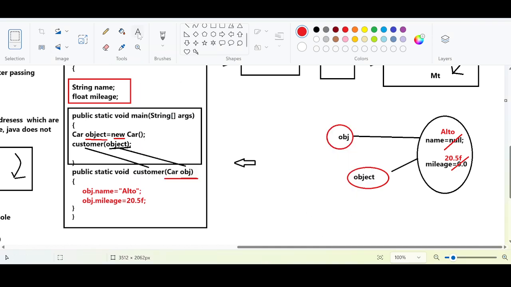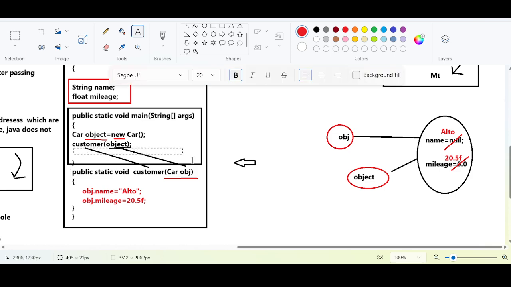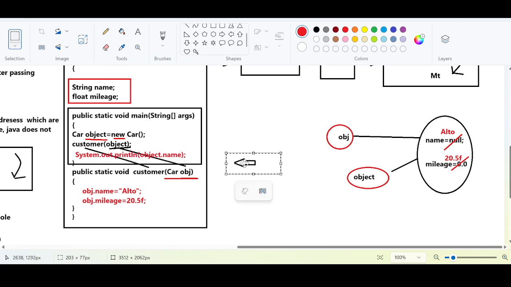What is happening here? In future, after completing this execution, if I keep a System.out.println here and try to access object.name, this control will go to the object reference and will try to find the name. Now this time the name is Alto. Alto will be displayed in the console.